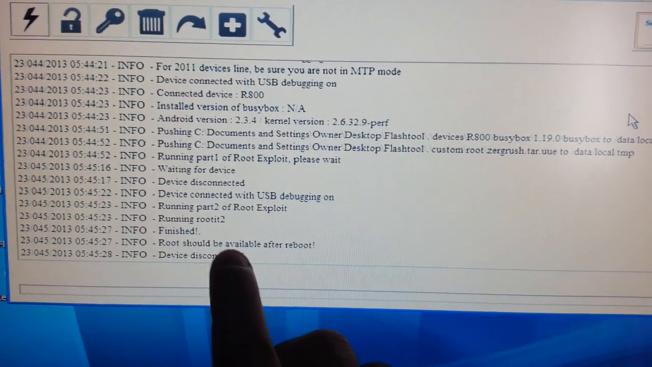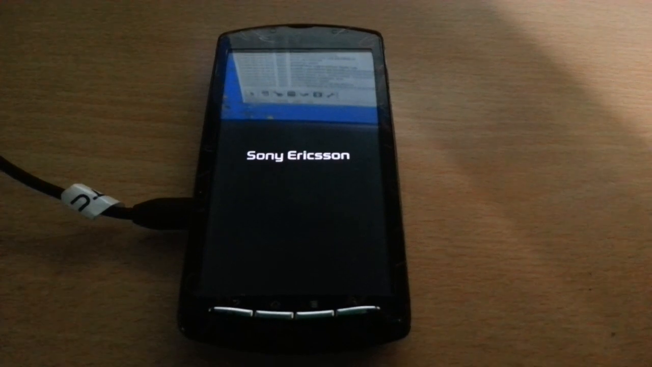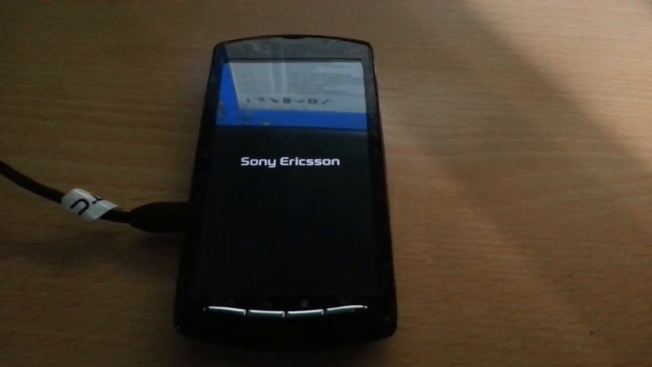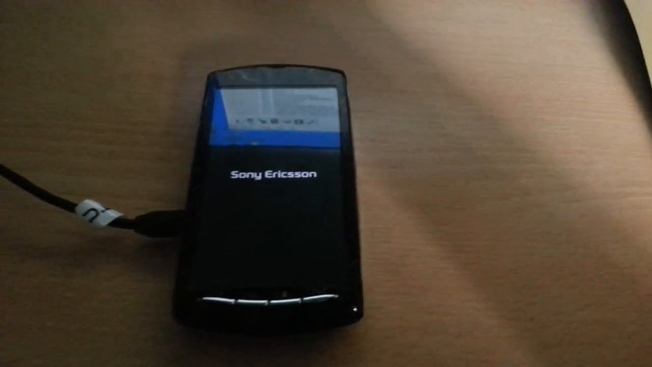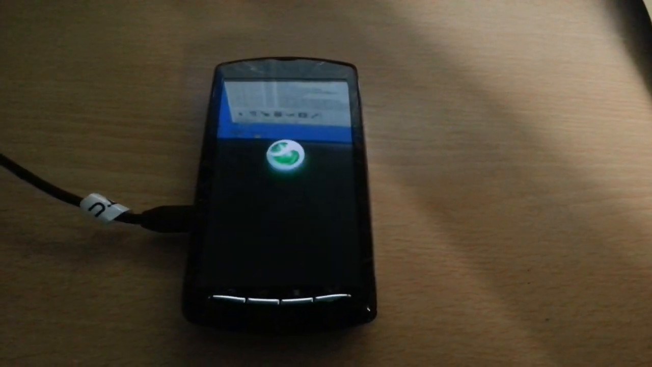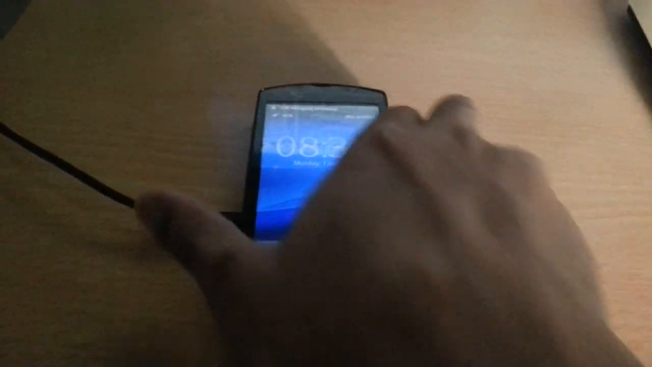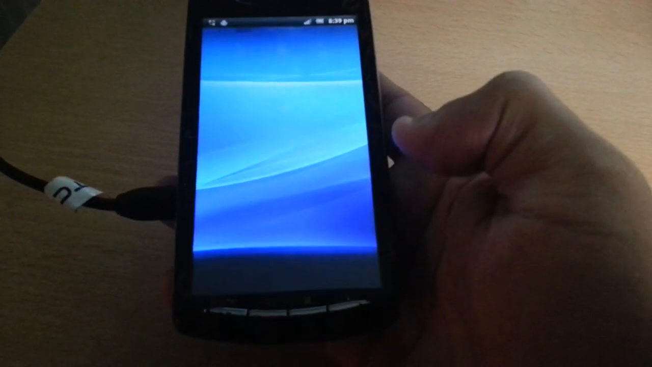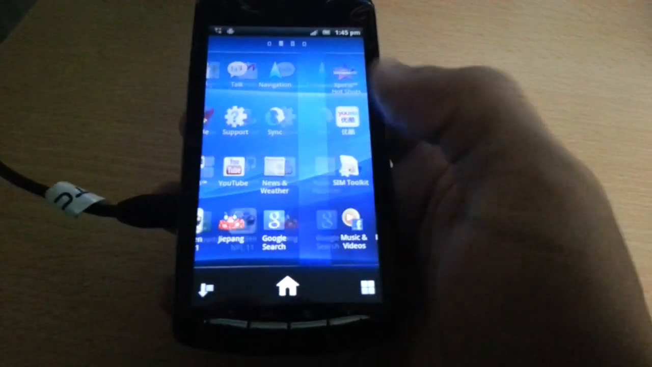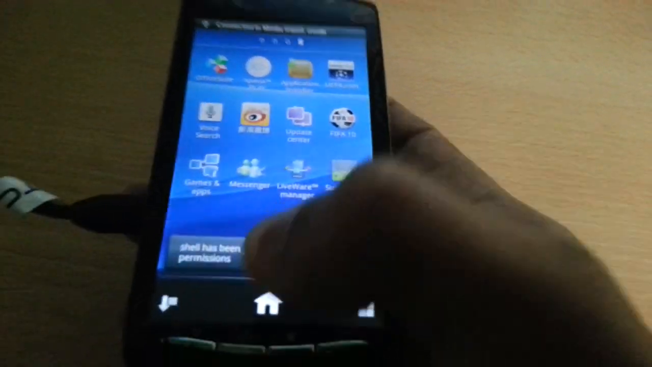Okay, so it's finished rooting. It says root should be available after reboot. As you can see, the phone's rebooting. So now we're just going to have a look for the Superuser app. There it is, Superuser. So that means the phone has rooted.